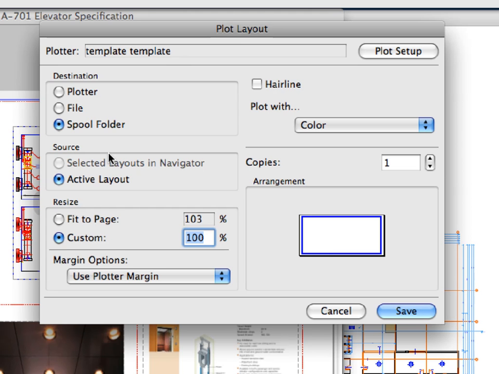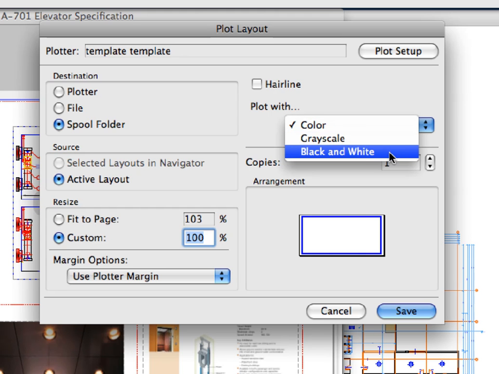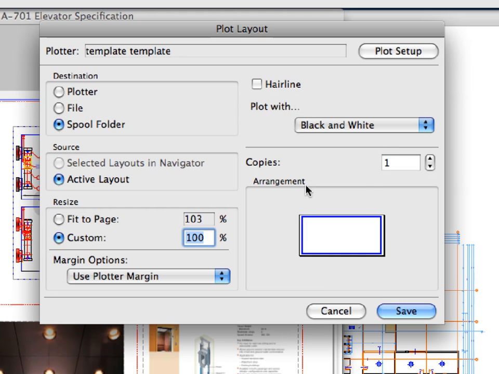Make sure the Custom radio button is selected in the Resize field and the value of the percentage is 100. You can easily resize your layouts in this field. For example, if you want a half-size layout set, enter 50% for the custom resize value. Choose black and white from the drop-down list in the Plot Width field. Notice a schematic preview window shows the relation between the selected layouts and the defined paper size in the Arrangement field. Click the Save button to execute the settings and leave the dialog.